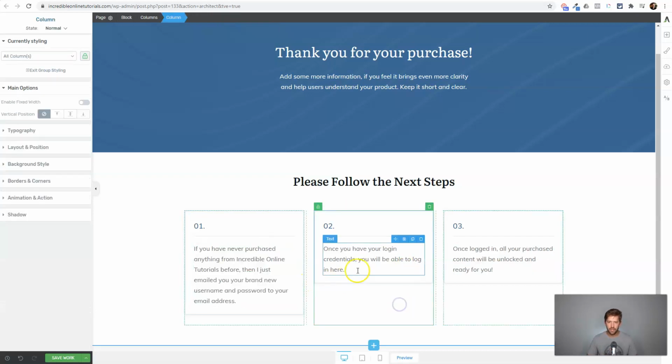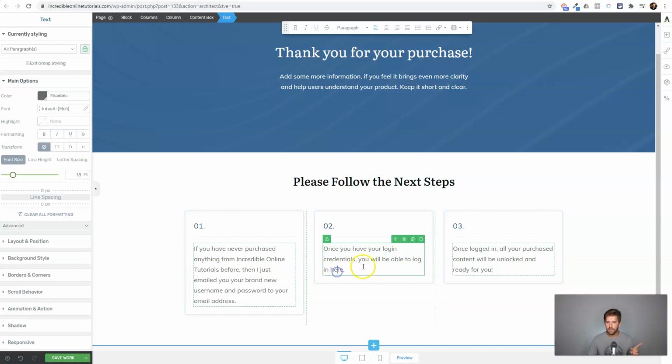All right, so I put down here basically, if you've never purchased, you'll have an email with your username and password. Grab your credentials and you'll be able to log in here. I'll come back to this spot in just a second. Once you're logged in, all your purchased content will be unlocked and ready for you. So part of this is we want to make sure the login page is very easy, very clear, and ready to go. So I haven't created the login page with you guys yet. We'll do that in just a moment.